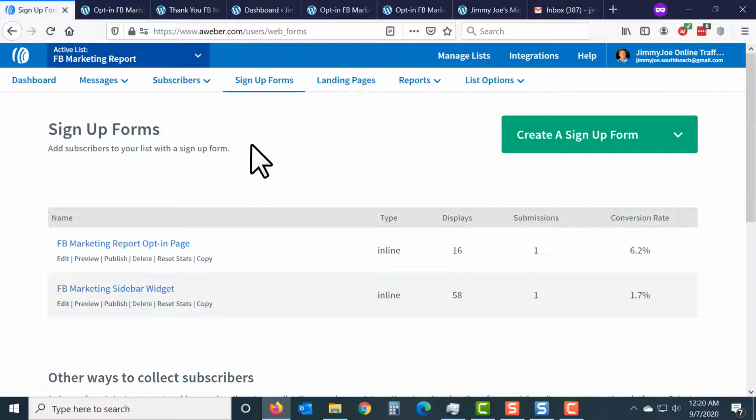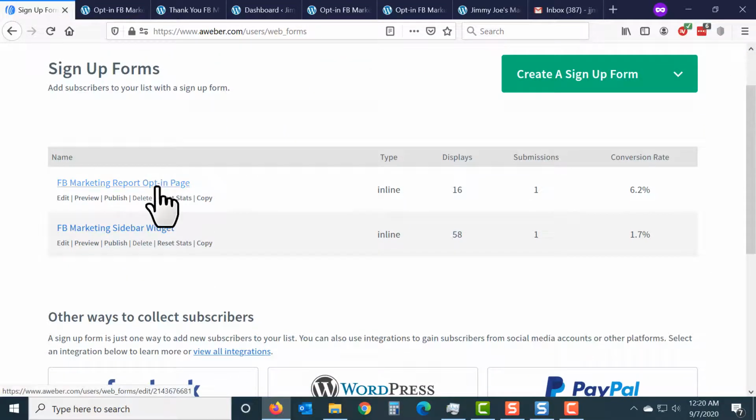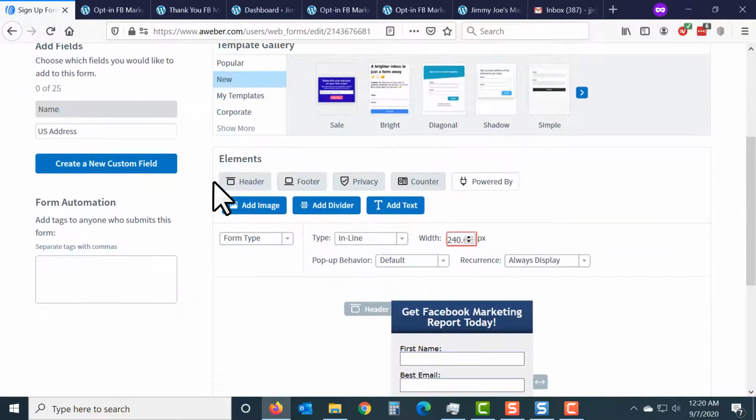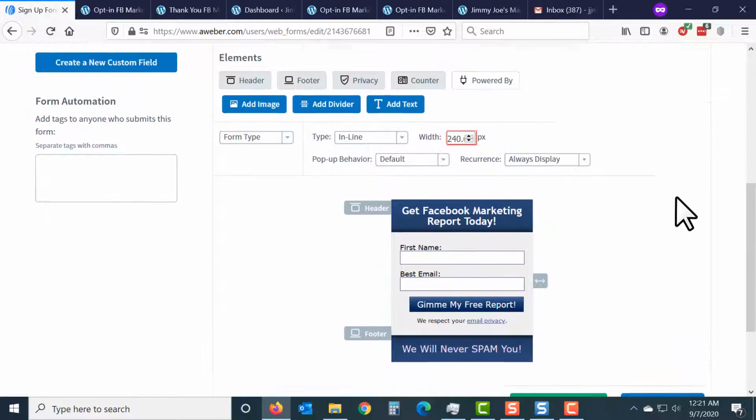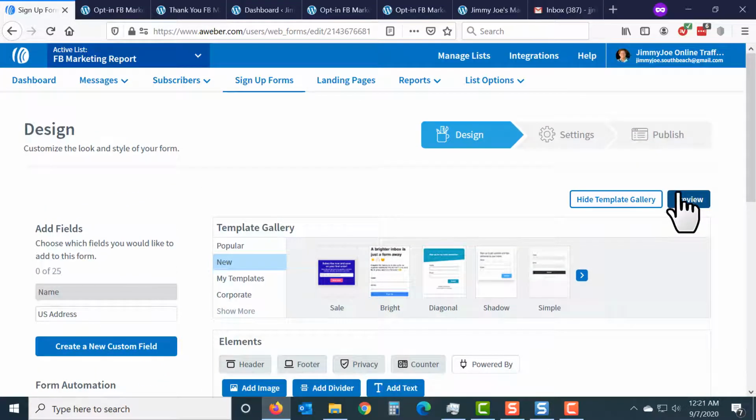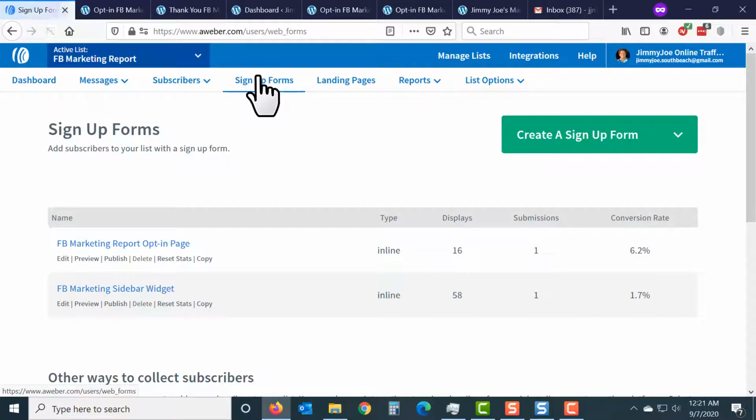Now, as you can see, I've already created a couple of forms. This is the form we were just looking at. Let me click here to edit. And there you go. There's the form that we were just looking at. Now, we're going to create a new form. So let's go to sign up forms right now. We're going to create the cool custom Aweber opt-in form.